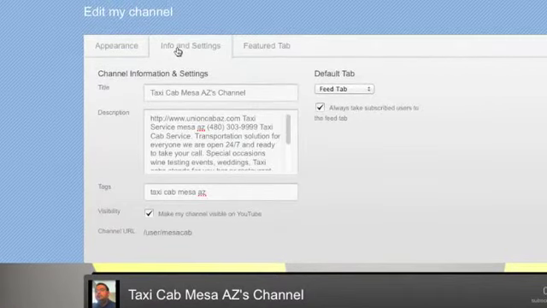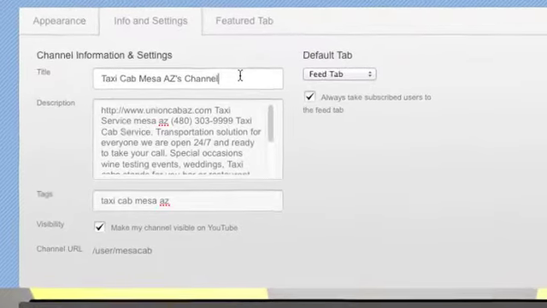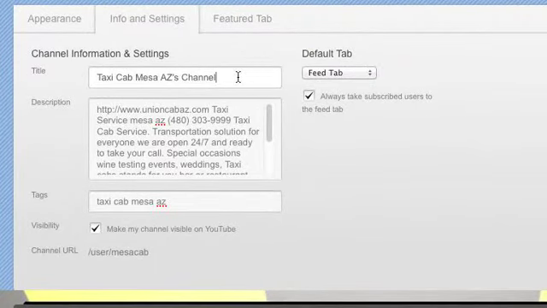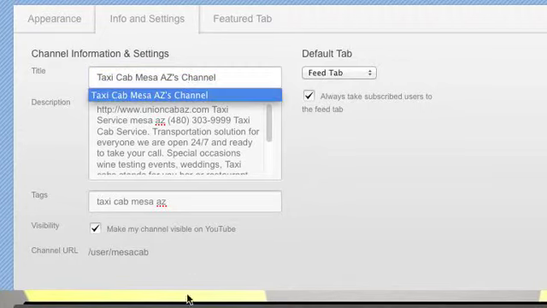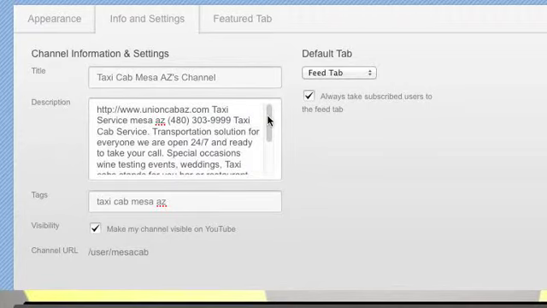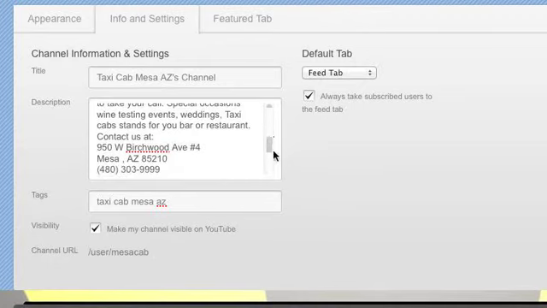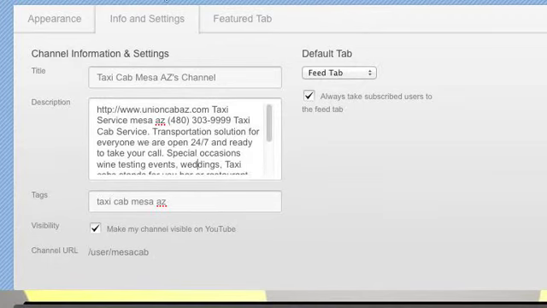Then let's go ahead and click on Info and Settings. Now here, you can see the title of your channel right here, Taxi Cab Mesa AZ channel. That's where this shows up right here. So when somebody looks at your channel, that is the title of the channel. And it's also something that Google picks up. And here's a description of your website, or of the channel itself.